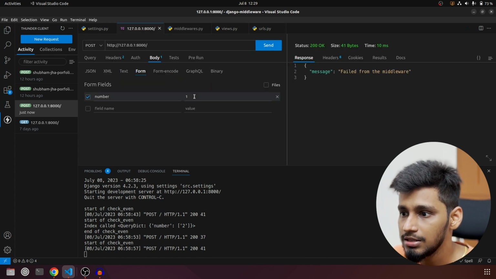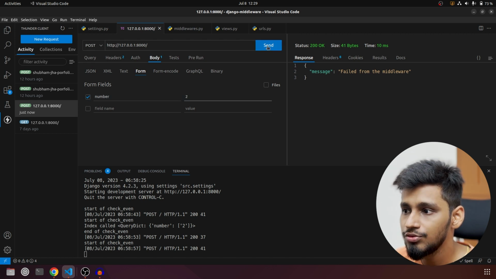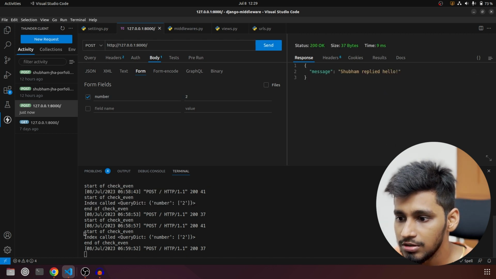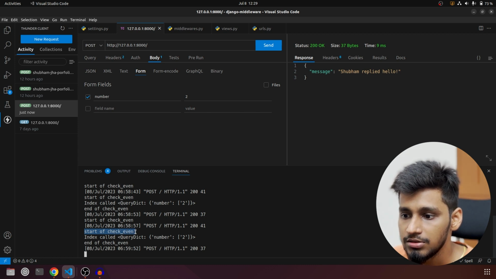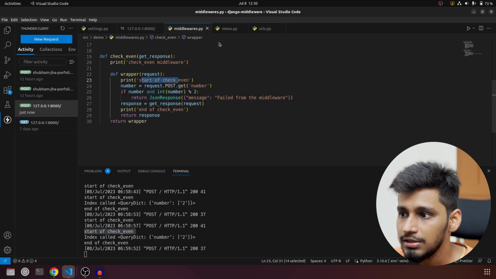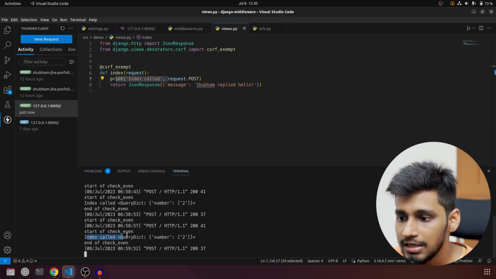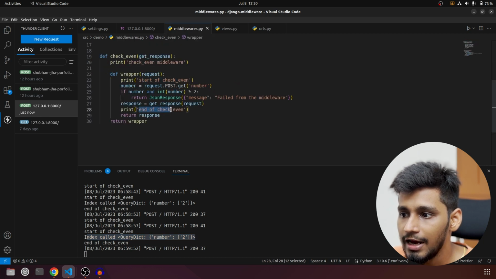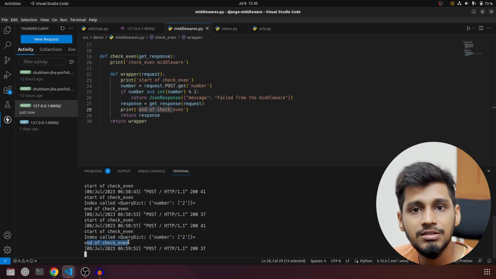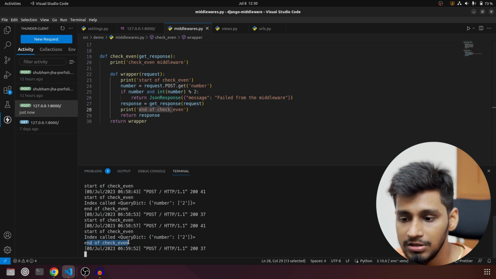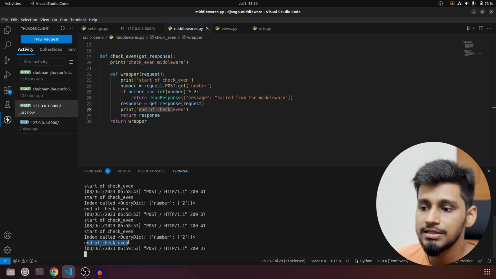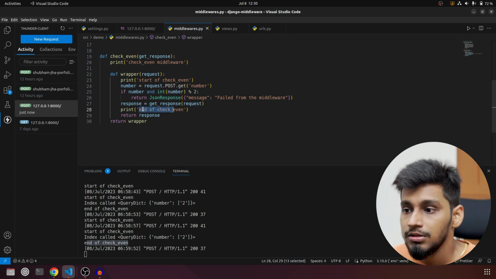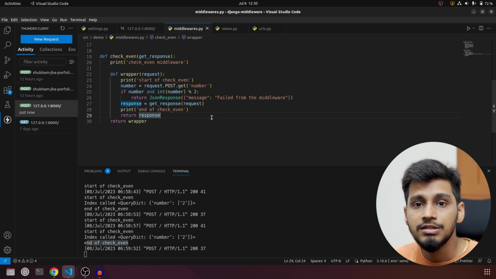Now if we pass in a valid number, like 2, and if we see the call executions, the print statements in the terminal, you can see start of check even is called, then in views index is called, and then finally end of check even is called. So that means all the functions, all the views and middlewares are being executed when a valid number is passed. So this is about advanced function based middlewares.